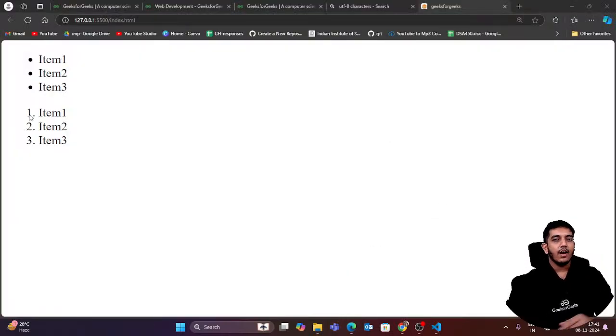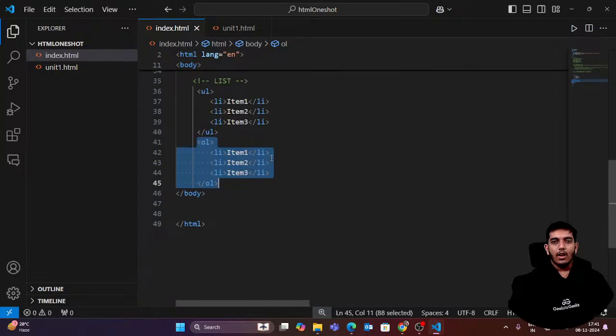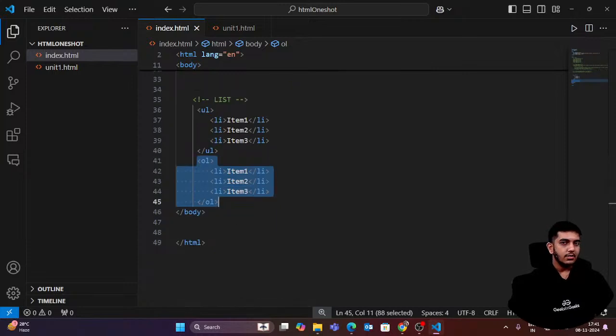If I go back here, you can see we have 1, 2, 3, which is an ordered list. You're getting numbers. You can also change this later on: instead of numbers you can display roman numerals, or you can display a, b, c. That's up to you, but you need to know the basics. So this is an unordered list, this is an ordered list, that's it. Now we know what a list is, right?